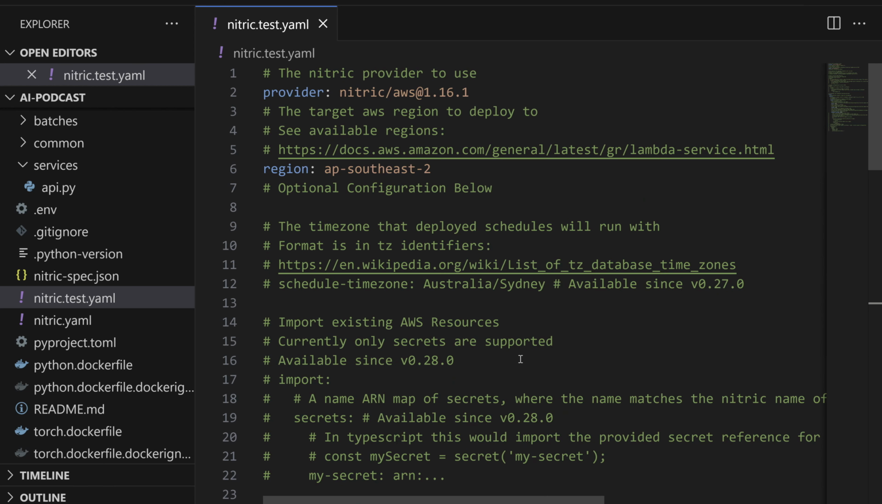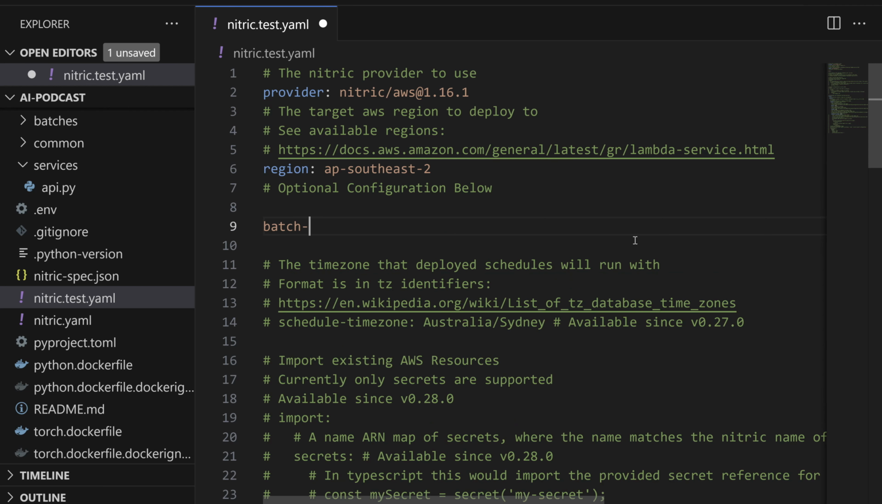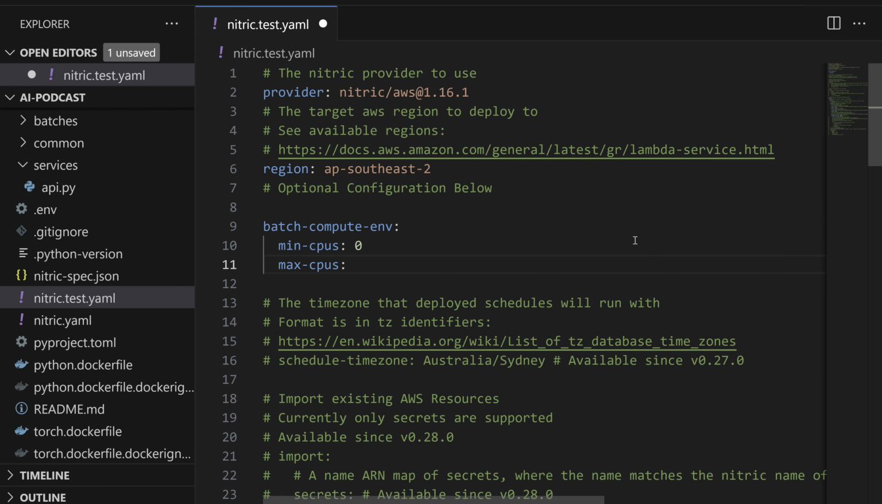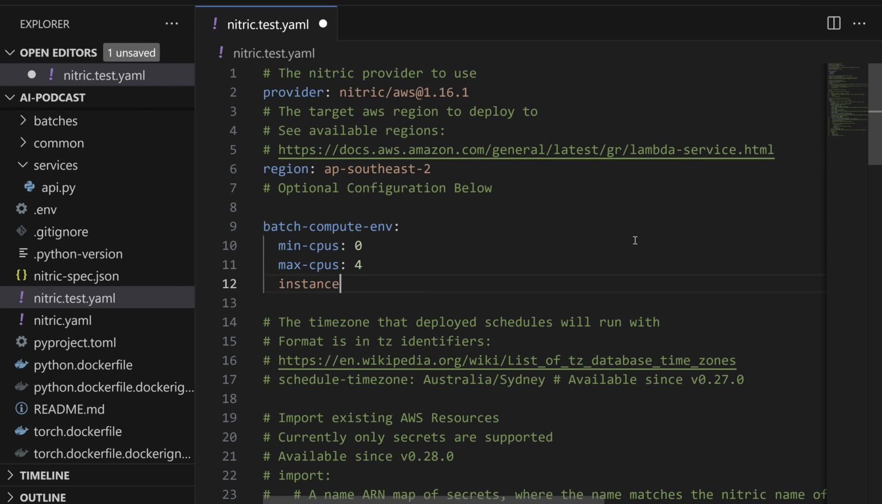Next, I'll add the batch compute environment configuration. So first, the batch compute environment key specifies how AWS Batch should manage the compute resources for our tasks. So let's do min CPUs 0 and max CPUs 4. This defines the range of CPU cores that AWS Batch can allocate for our jobs. Setting min CPUs to 0 ensures no idle resources are reserved when there's no work to do. With max CPUs 4, up to 4 CPU cores can be assigned to a single job or spread across multiple jobs.